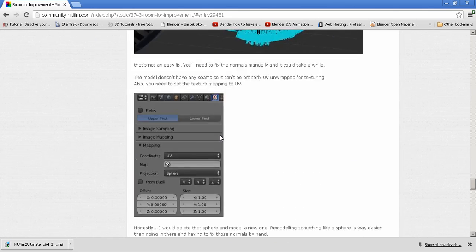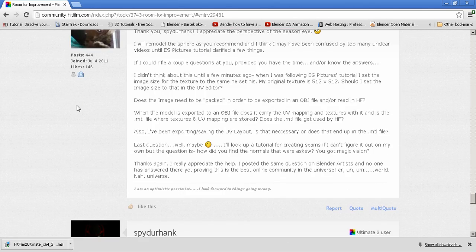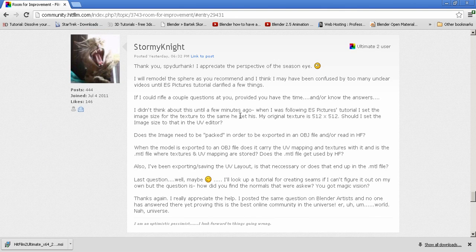But first, I'm just gonna answer a couple of questions for him. He asks if his original texture is 512 by 512, should he set the image size to the original size in the UV image editor? The answer is yes, because in the UV image editor you can tell Blender to tile the image. You don't want to resize something this small and make it bigger, because you're going to lose a lot of detail, and plus it'll get all pixelated.